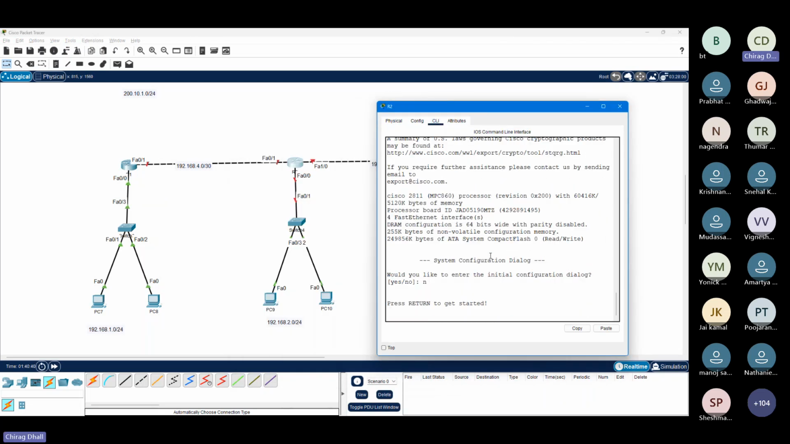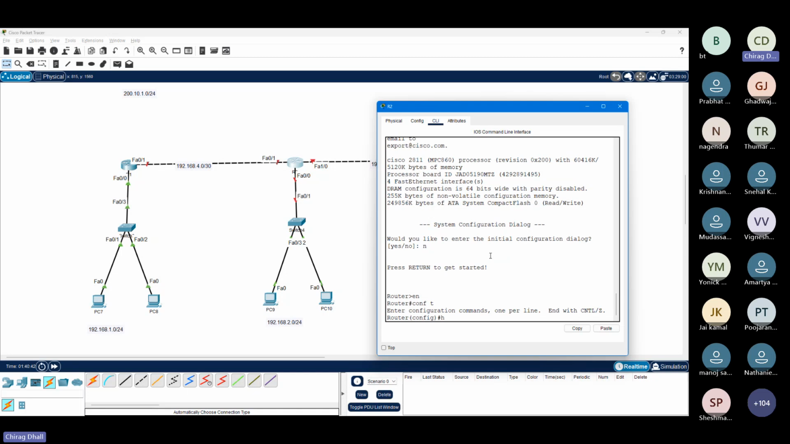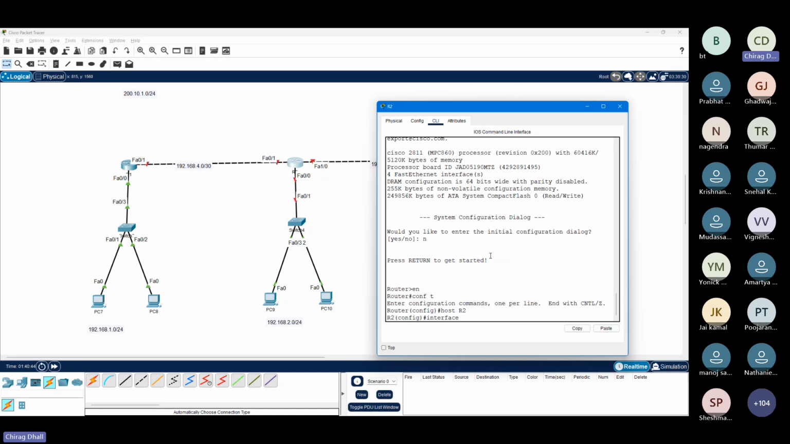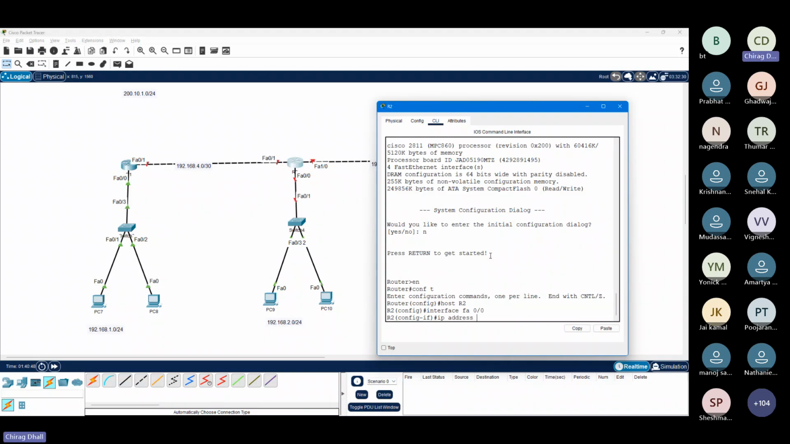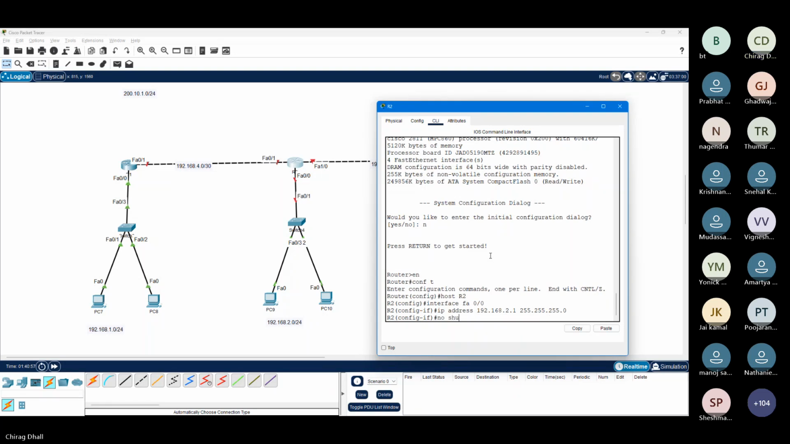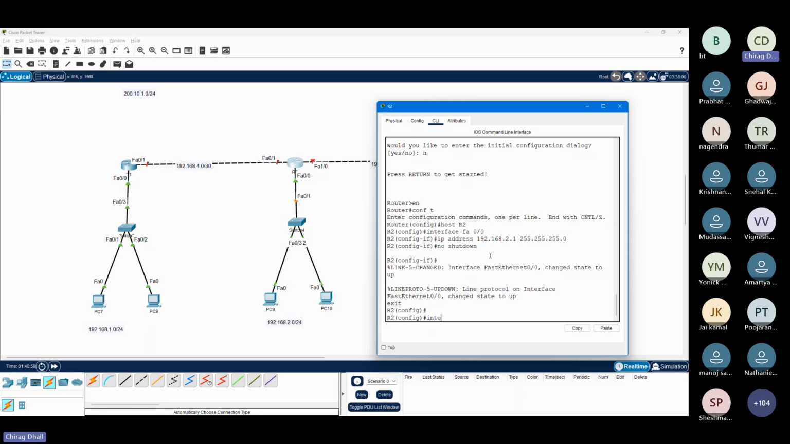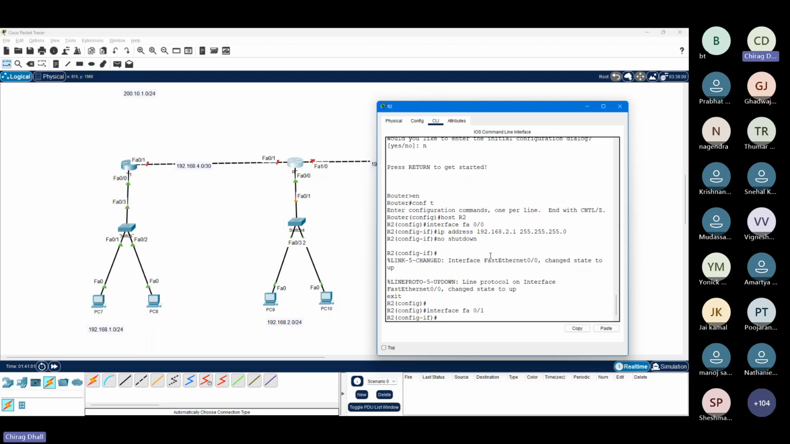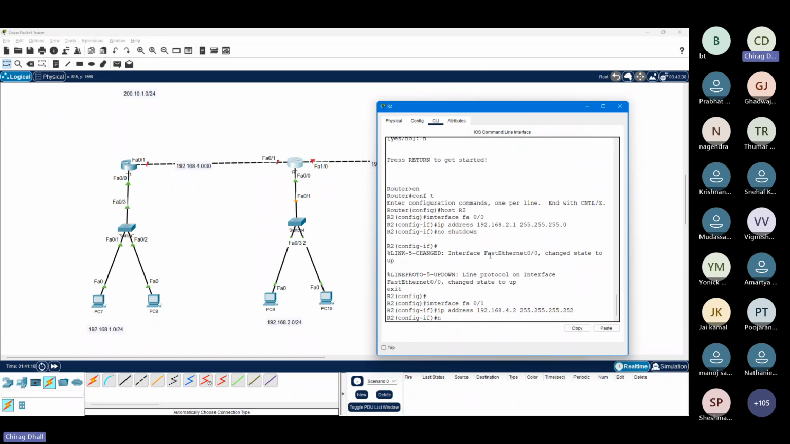CLI, no to the question, enable, config t, hostname R2, interface FA0/0, IP address 192.168.2.1/24. No shutdown, exit. Interface FA0/1, IP address 192.168.4.2, 255, 255, 255, 252.